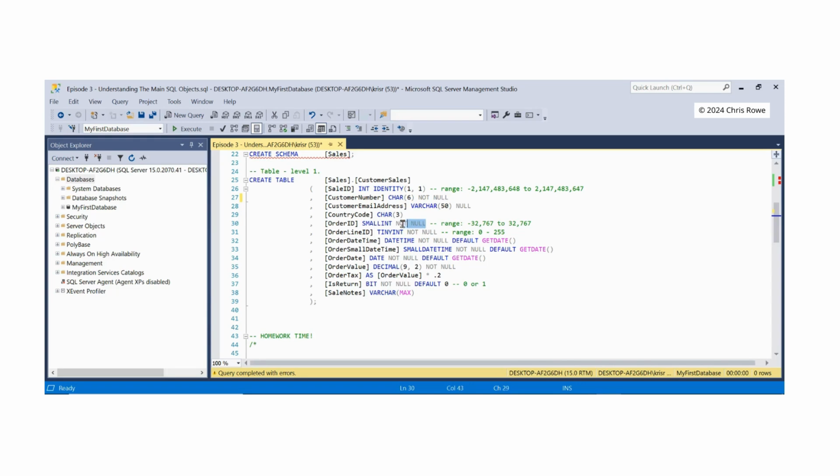We're going to say not null for that, and then we're going to put in the order line ID, and we're going to call that tiny int. So tiny int, small int and int are pretty much the same except for the range itself, and the range for the tiny int is from 0 to 255. So very small storage on disk, but maybe not very flexible because it's a pretty small number. But you can still use tiny int if you need to.